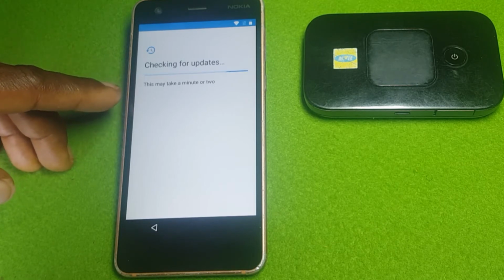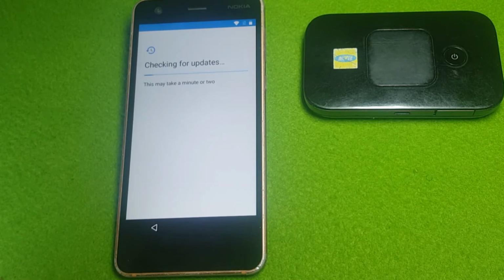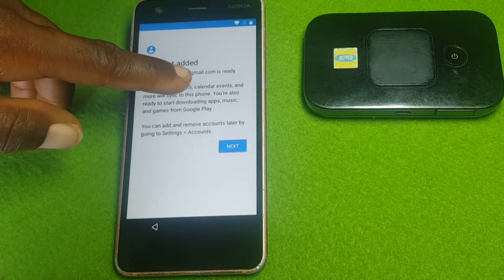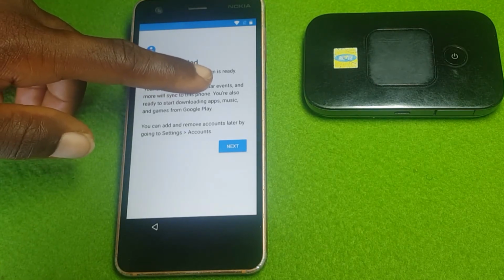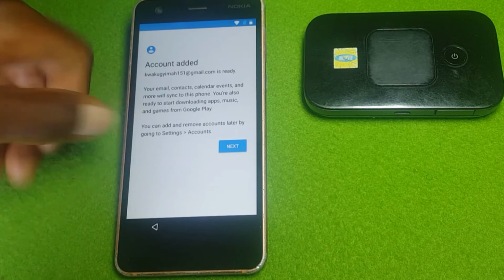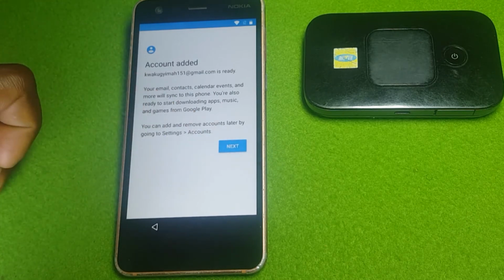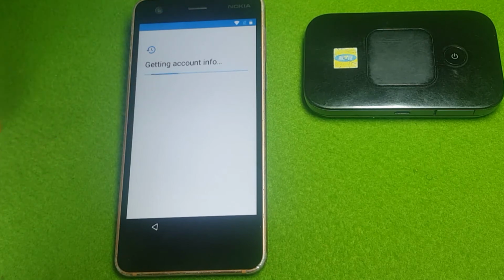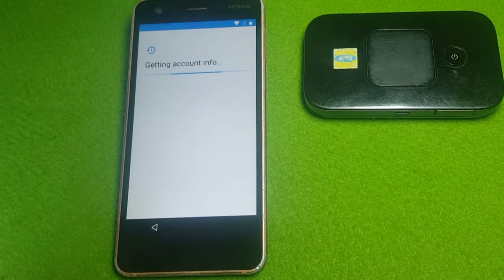Still checking for updates, be patient. And you can see it says account added. The account is already there, so we click next. Getting account info. We wait a little while, at least about 1 minute or so.